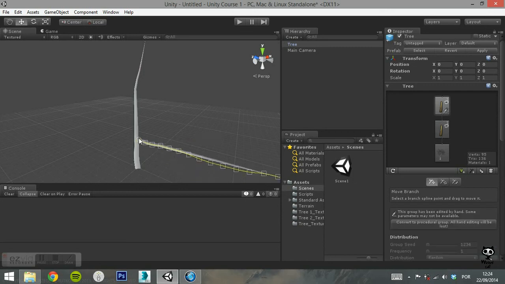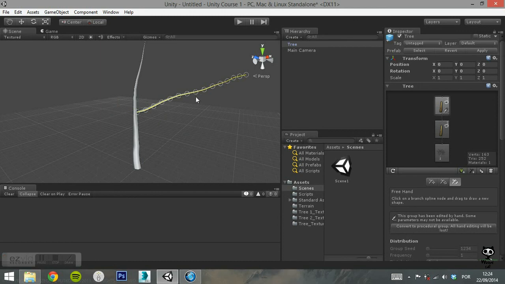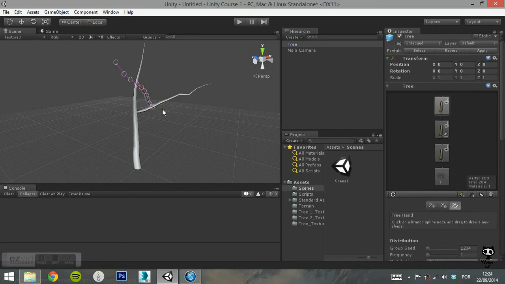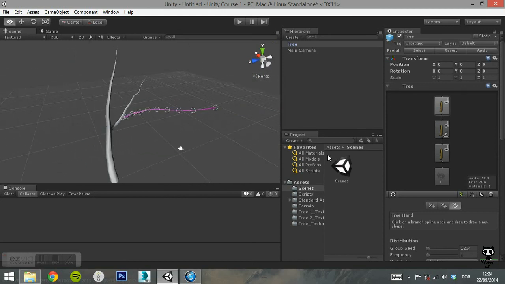Click on the Move Branch button and move it to the position you desire. Click on the Rotate button to give the rotation you want to the branch. Finally, with the freehand tool, you can draw the path you want the branch to follow. Create several branches until you have a good branch structure for your tree.